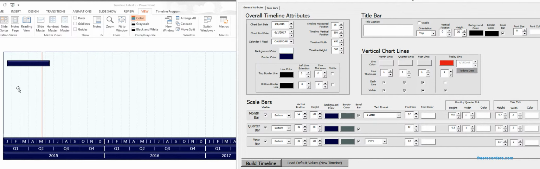So let's continue. Okay, here's the control screen where you put in all the values that'll generate the timeline. I'm going to go ahead and just click on Build Timeline so you see what the default look and feel is. Everything you see here, with the exception of this bar right here, is based on values entered in the General Attributes tab. The default is to have one taskbar, which is here on the taskbar tabs.